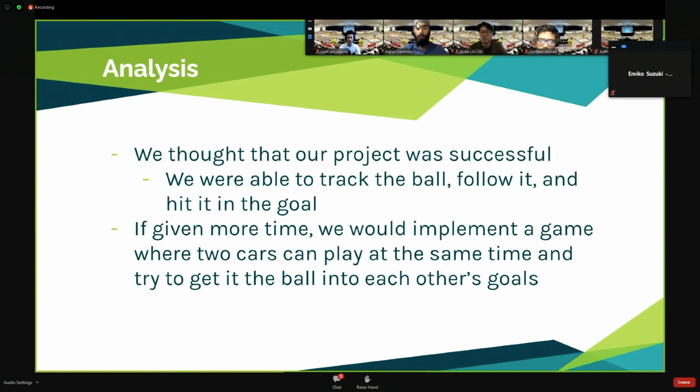Overall, we think our project was successful in that we were able to track the ball, follow it, and ultimately hit it into the goal. Given more time, we would extend this into a two-player game similar to the video game Rocket League, where two autonomous cars can play at the same time and try to score points on each other's goals.